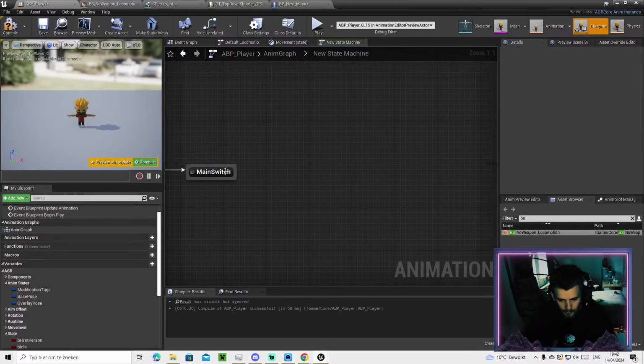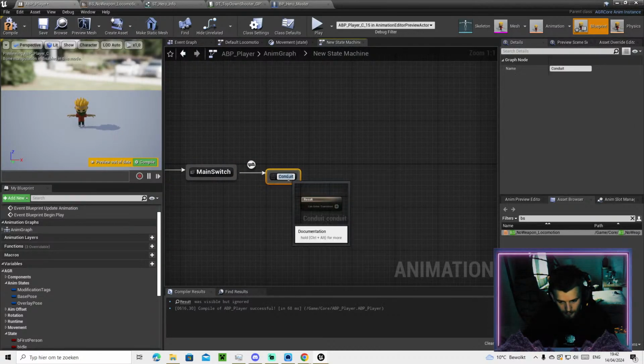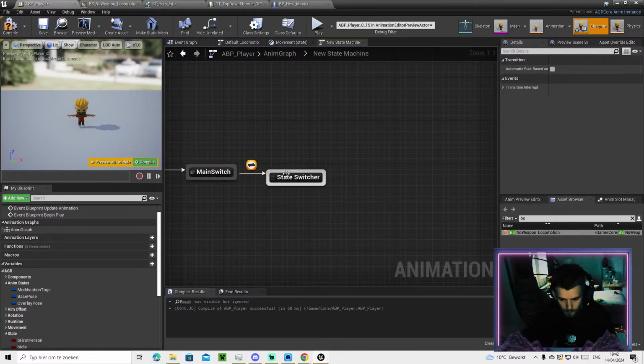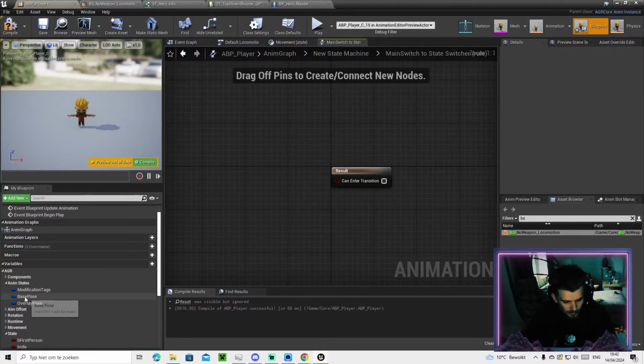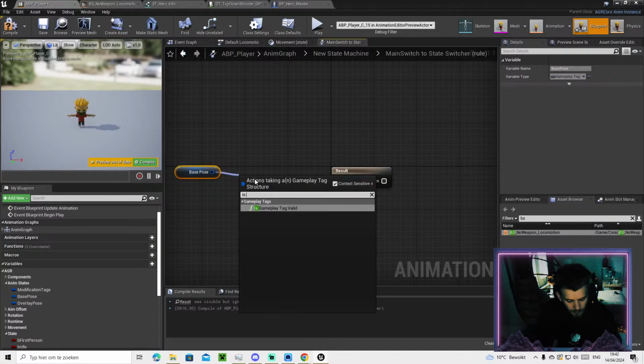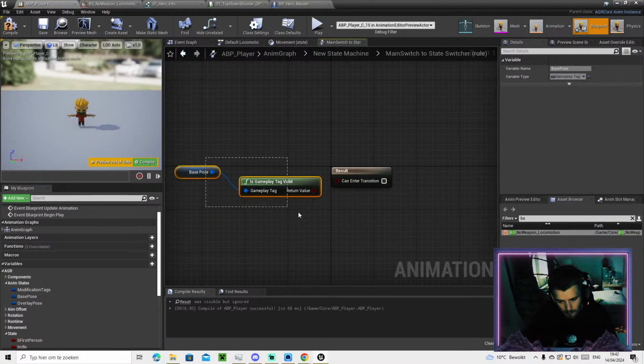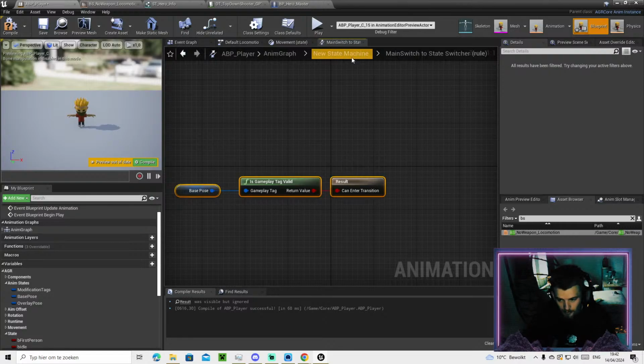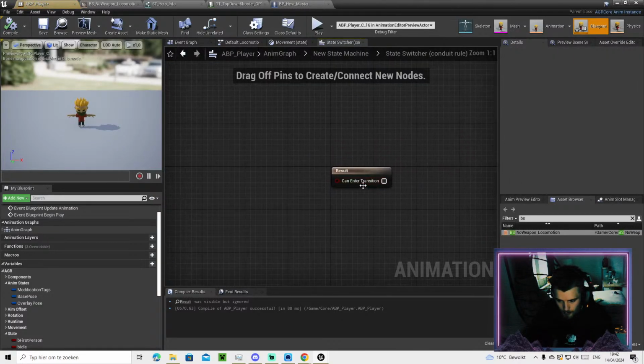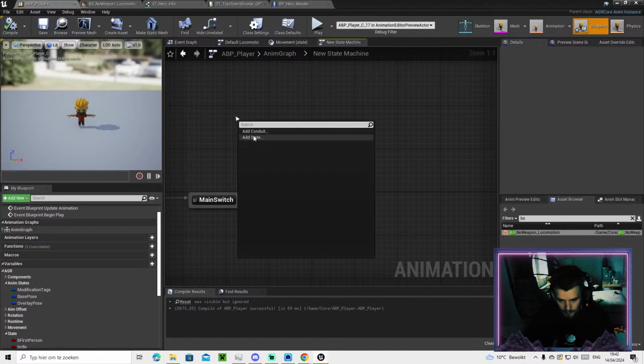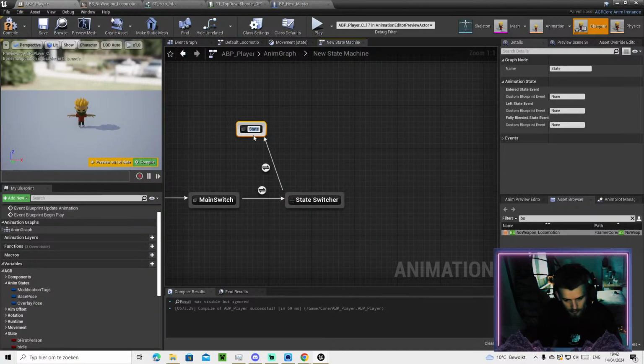So main switch, that will go into a conduit, which is the state switcher. Okay. All we want to check here is if the base pose is a gameplay valid tag, then we can go into here. We can enter the transition. And let's say the first one is a state, which is the unarmed.